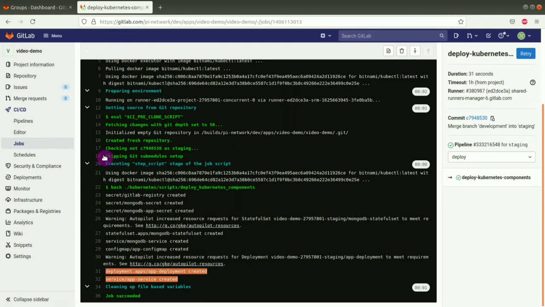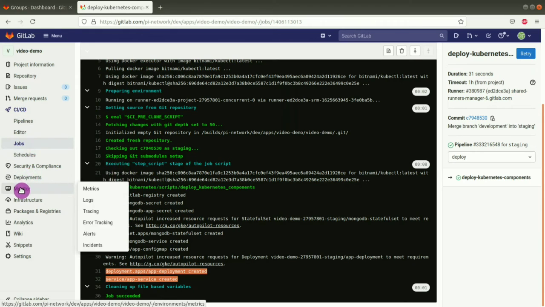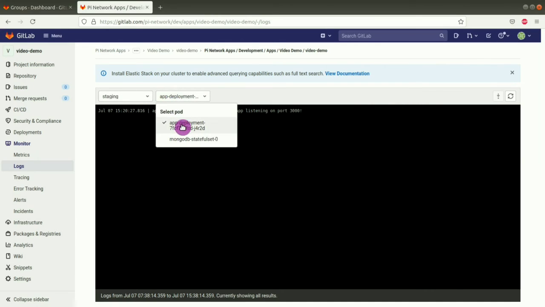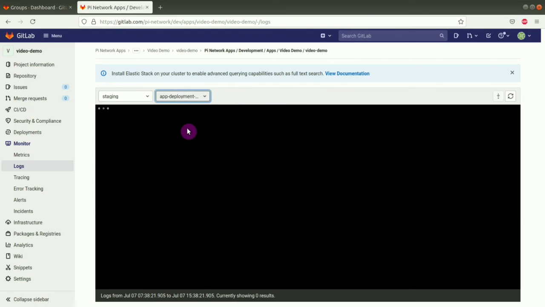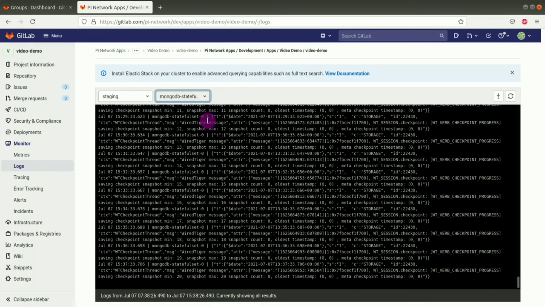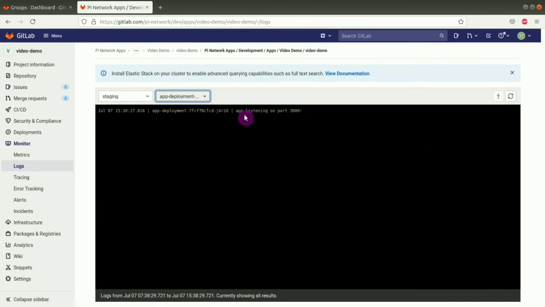Now, to know whether your application is deployed, what you can do is go to the monitor section and then logs, and you will be able to see the logs of your application. So here you have the logs of your application, and here you have the logs of your database. So when your application is ready, that means that your deployment is completed.